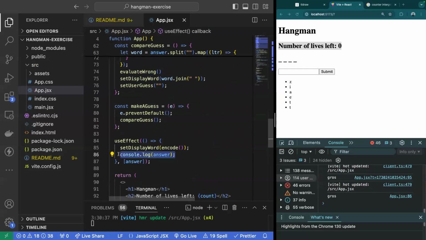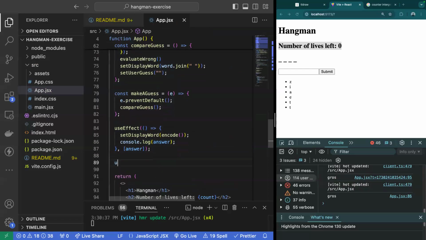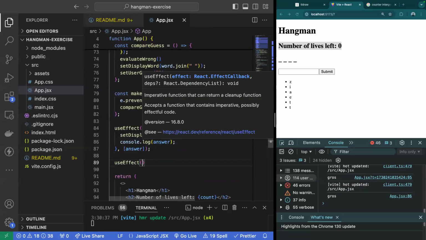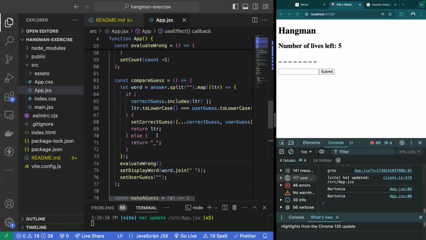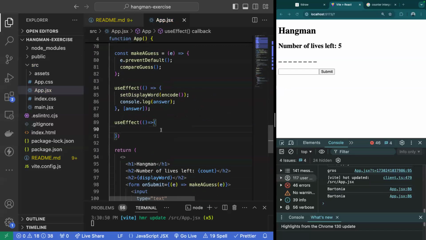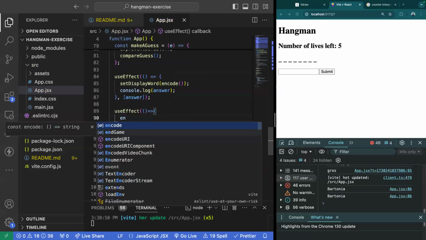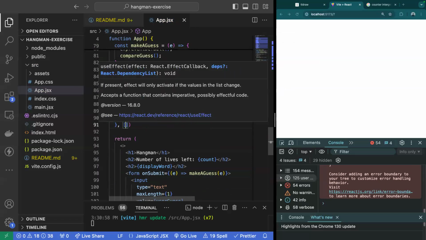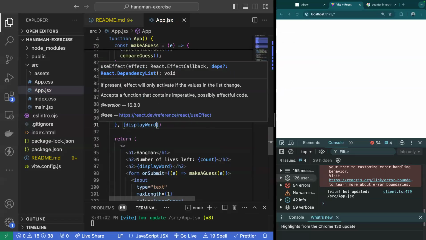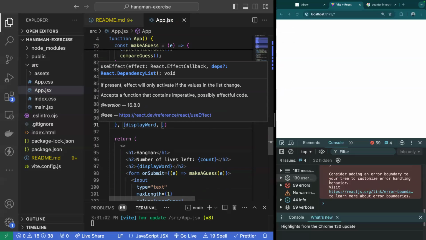And inside of this useEffect, we're already checking answer. Let's make a separate useEffect. This useEffect will trigger the, what I call it? Did I call it evaluate win or endgame? There you go. We'll shoot endgame, and it will do this every time display word is evaluated and count changes.